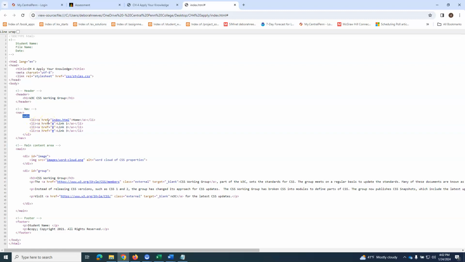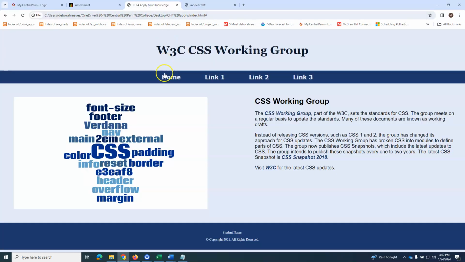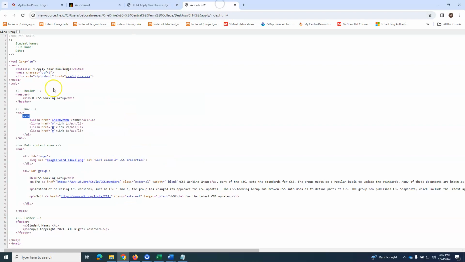So right here, this is a link to the index.html home. And then these are the blank links, link 1, 2, 3. So this is here: home, link 1, link 2, link 3. This is the code for that. That's exactly how your code should appear. And then the end of the list, and that's the end of the navigation. So then you have your main content area.